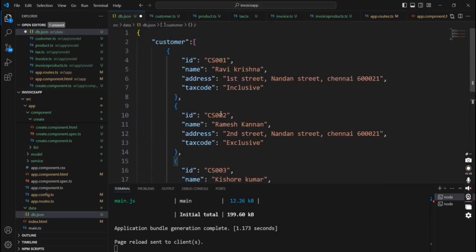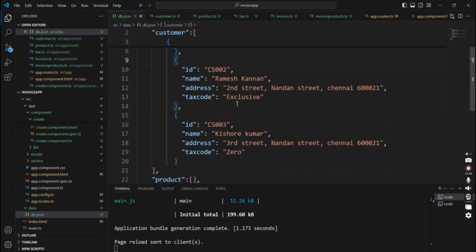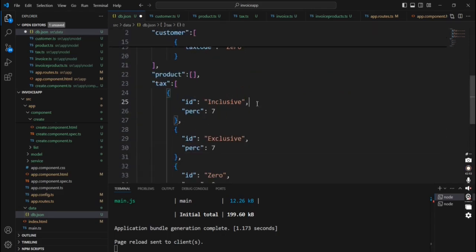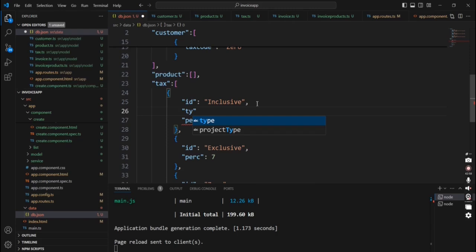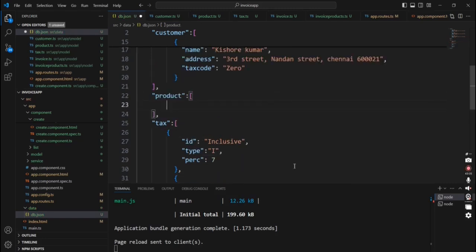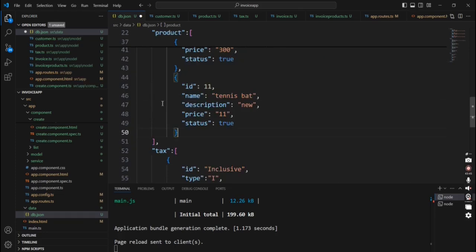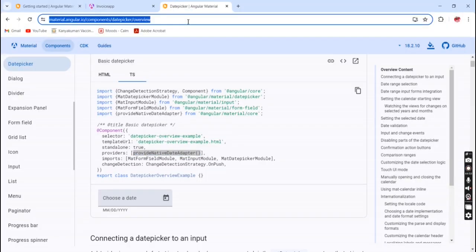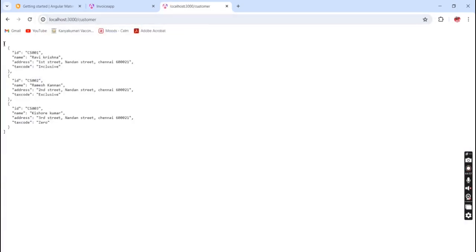Okay. I added 3 entries for this customer. So the same way we can include for the tags. So in these tags, we can include one additional property, type. And finally for these products. Okay. So now our API endpoint looks good. Okay. Now the endpoints look good. So this is for customer. Let me verify here. So it's returning a list of data.